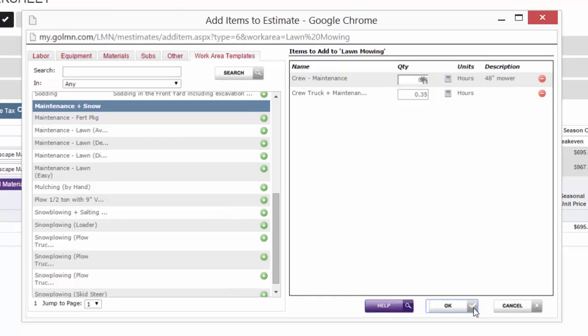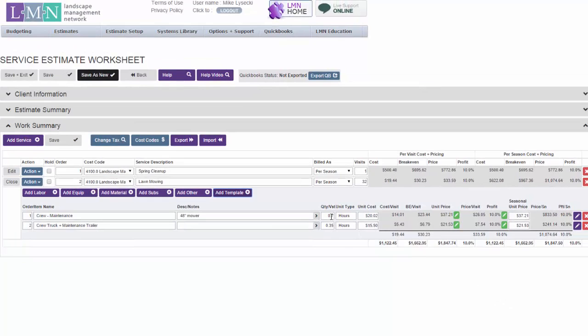So I hit OK. So don't forget, the truck hours and the man hours aren't always going to match. In fact, they're almost never going to match unless you have a one-man crew. In this case, it's a two-man crew, so I need the truck for 0.35 hours. Two guys will be there and they'll get that work done.